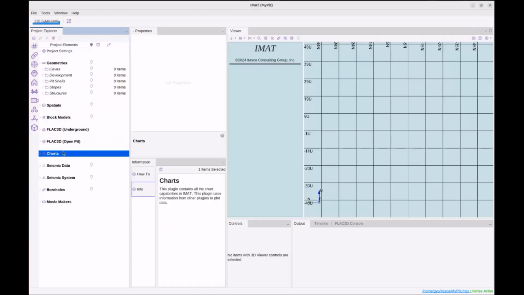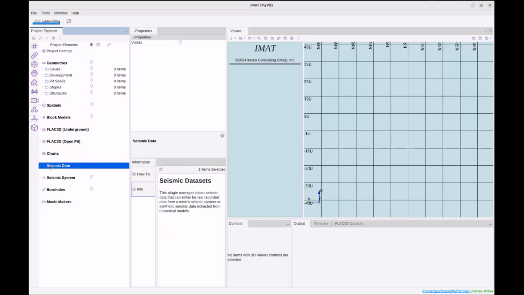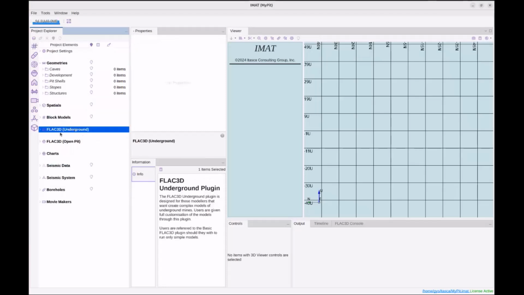There's also the charts plugin that allows you to create various charts, whether time-based or seismic-based. So, for example, time plots, Gutenberg-Richter plots, Stereonet plots, for those of you that are familiar with all these names. The two seismic plugins, the Seismic Data and Seismic System plugins, are used for seismic data analysis and can be combined with synthetic seismicity that's extracted from our numerical model. If you are using the underground plugin, you can extract synthetic seismicity from those models and compare it to real seismicity that's recorded by your seismic system.